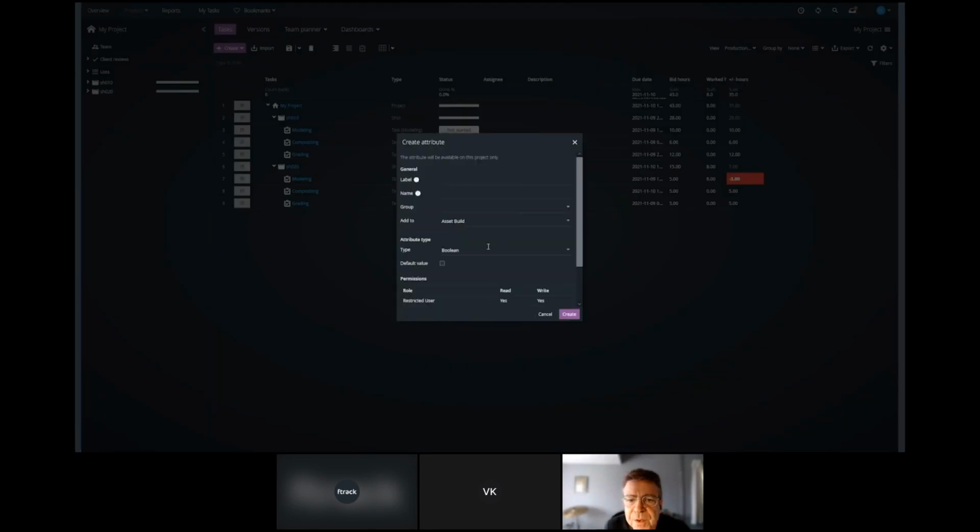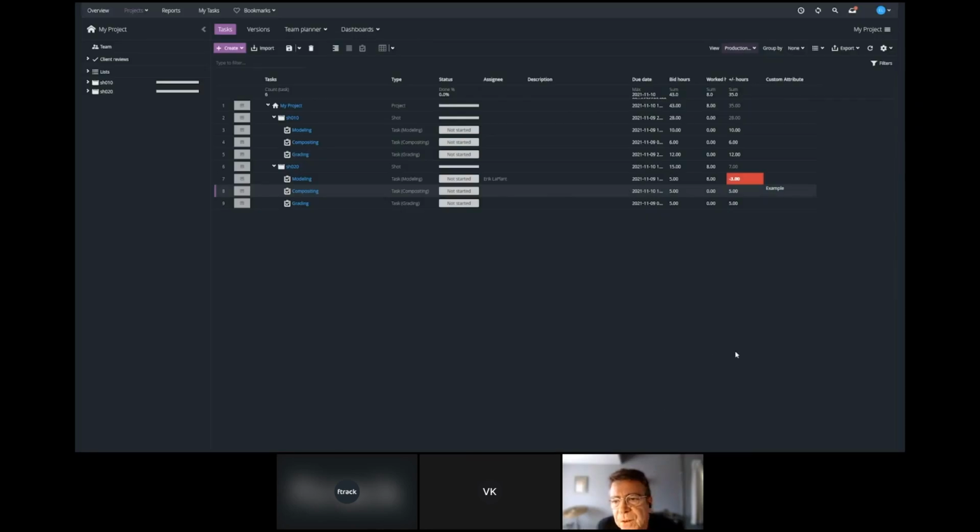So if we go into the create attribute dialog, we can see the permissions, the roles, for example, the administrator, in fact, all roles here have at this point read and write access to the attribute. So in some cases, as in the example we're about to have a look at, we want some groups to see the attribute and others to have it hidden from them.